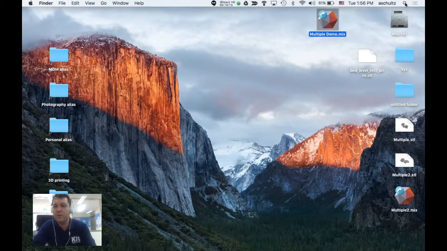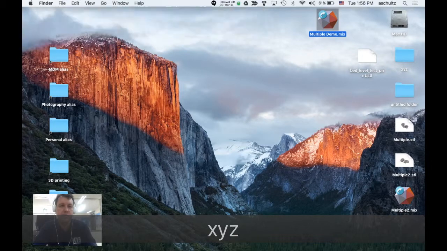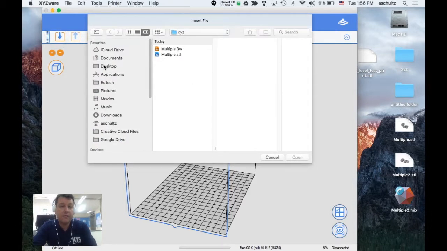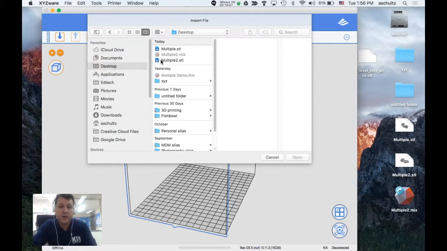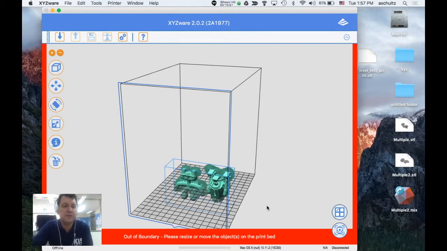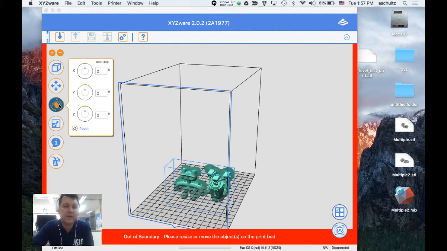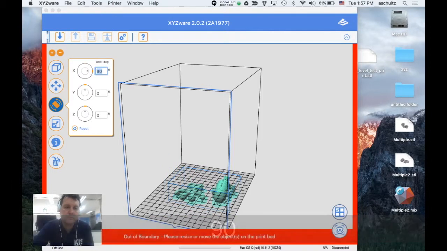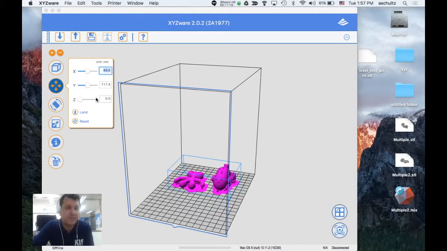and I can go into my XYZ printer, so the XYZware app, and I can then import from my desktop my STL file. So this one turned on its side. So I just go back in here and I change my X angle to 90 degrees and enter. And now it's sitting down flat. And then I can land the object and get ready to slice this up and print it.